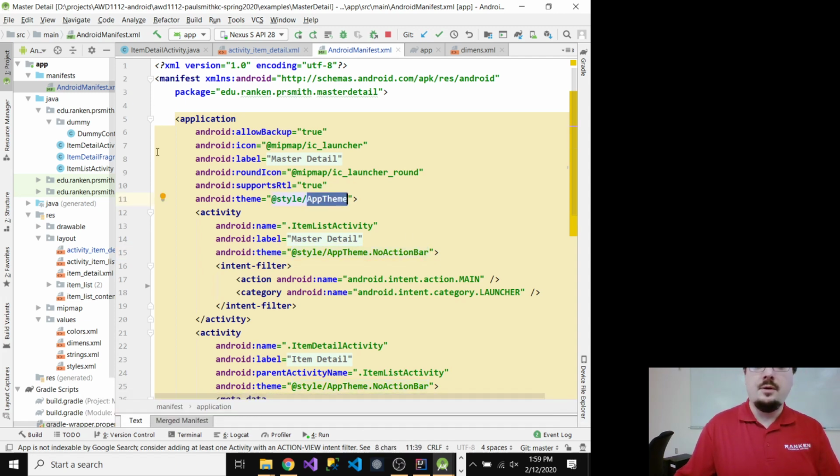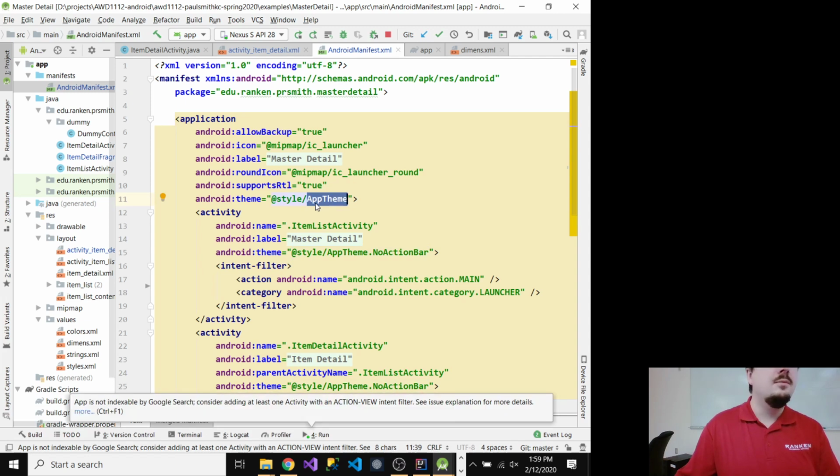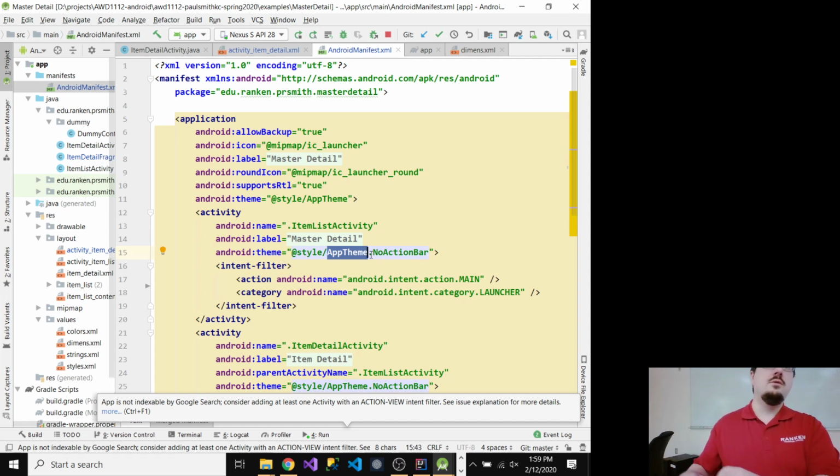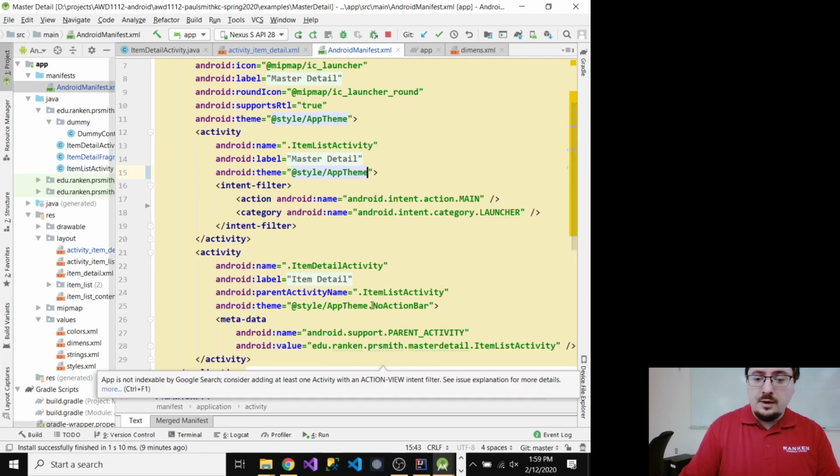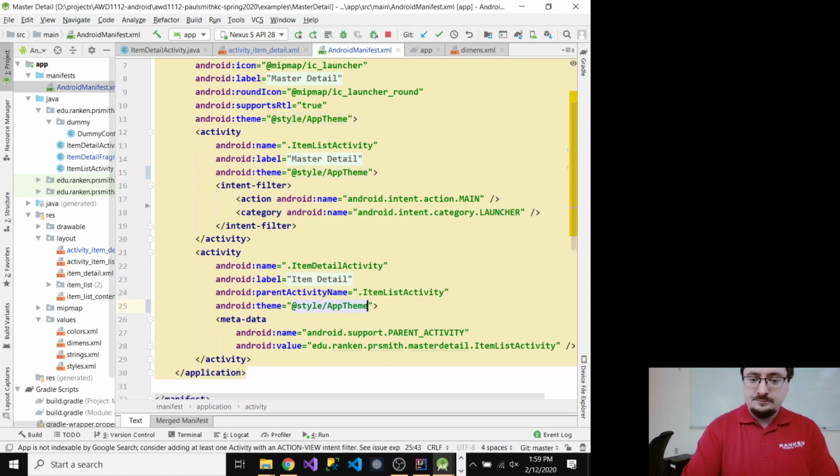See, the default theme on the application is app theme, but I'm saying for this specific activity, use a different theme. So I need to use that different theme anytime I want to use this special action bar. So if I were to just use app theme here, which is the default, say I'm going to remove that from both of these screens actually.